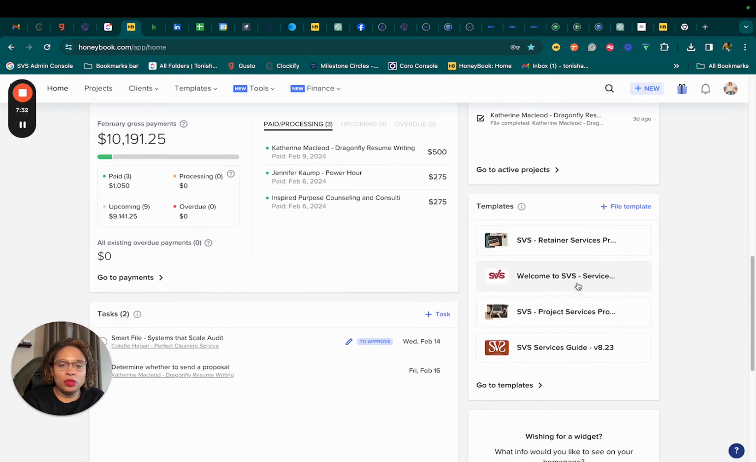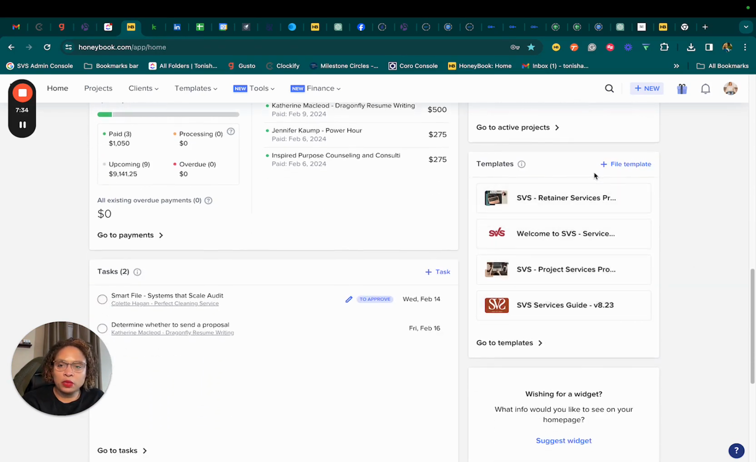On this side of the home screen, I can see my templates, especially my most used templates. So between our proposal templates, our brochure templates, things like that, I can go there. I can also create a new template, and I can go to my template gallery and take a look at some of the other templates that I have available.